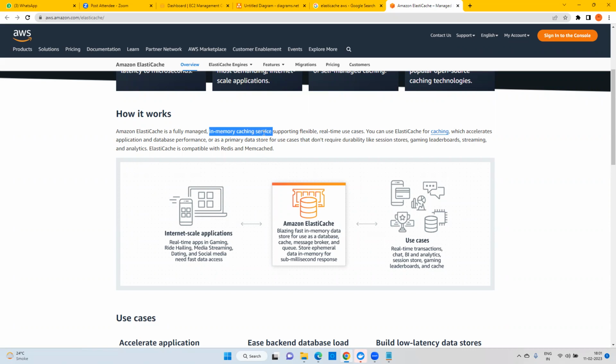In-memory, what do you mean by in-memory caching service? In a computer, we have two types of storage available. One is hard storage. Hard storage means you are storing the data on hard drives. Another is in-memory. In-memory means like RAM. Over the RAM you are storing the data. That is also possible. But that RAM capacity is very less as compared to your hard disk or disk partitions. The capacity of RAM is low.